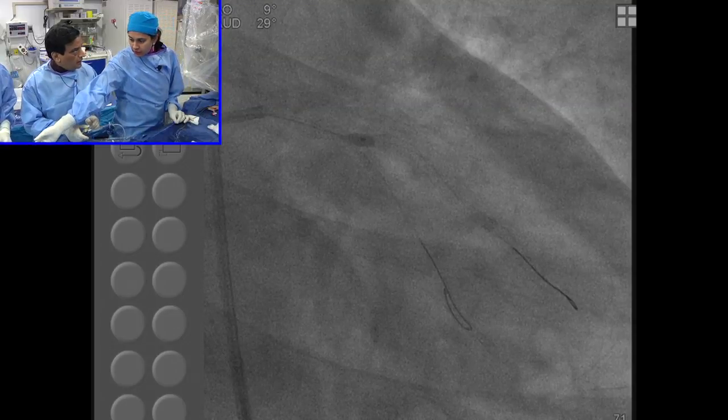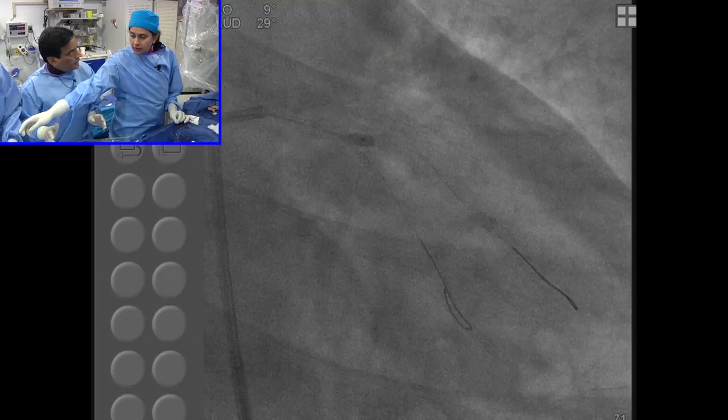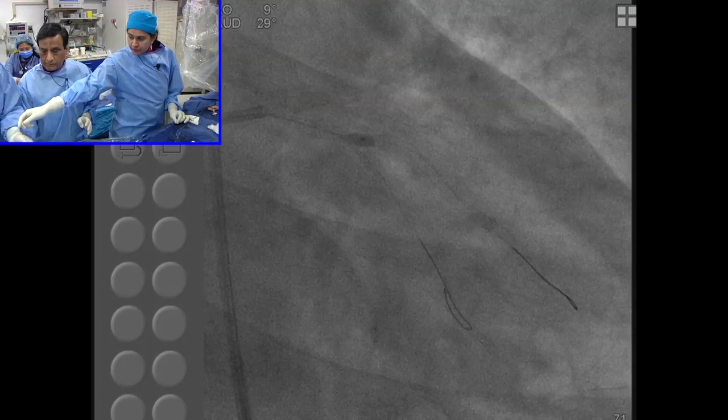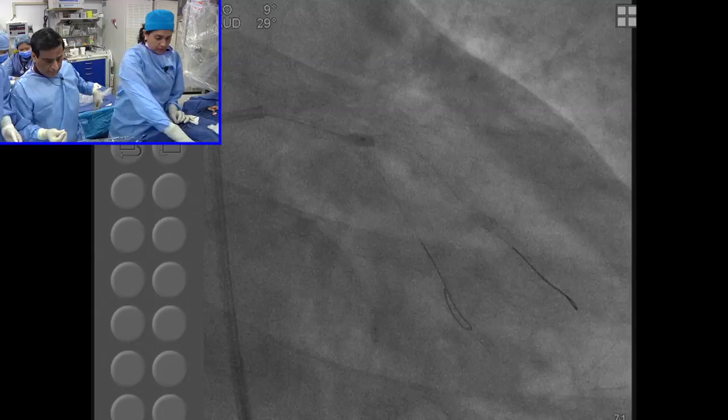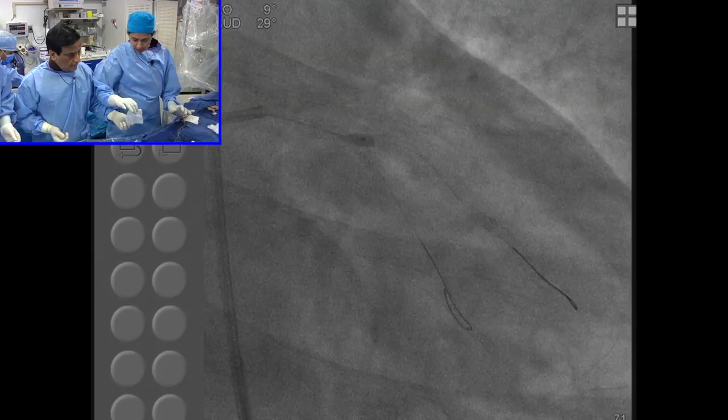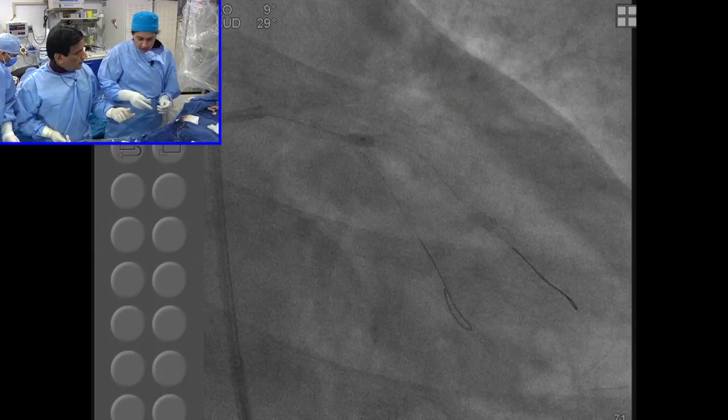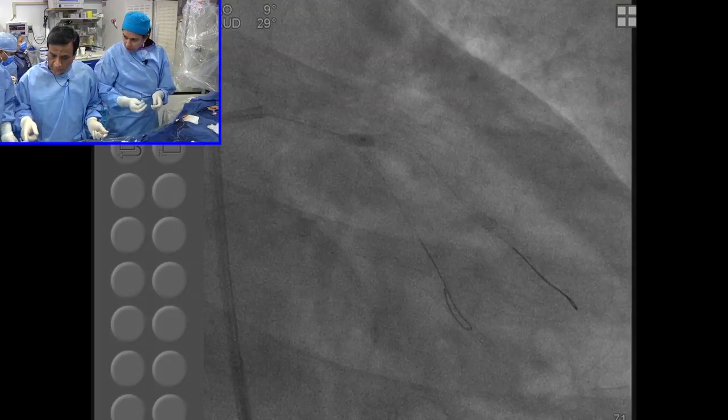That's for the main vessel now. First main vessel you place it, then you dilate. First you place it, then you dilate it. But many times this will not go. 2.75 by 15.